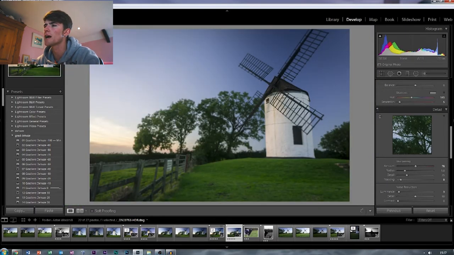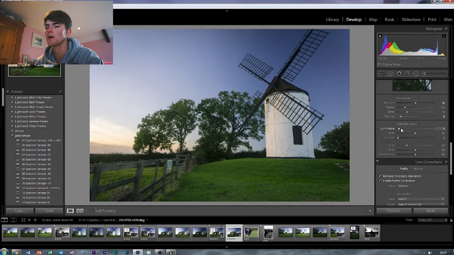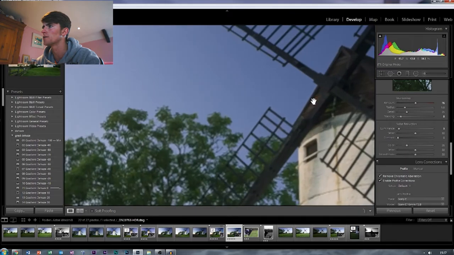And also, just be careful with sharpening. If the image isn't correctly focused anyway, it won't do any good. Bring a small amount of noise reduction, because my camera can only go down to ISO 200. So it means that I've got a slight amount of noise in my image, so I can just bring it down. And there we go.